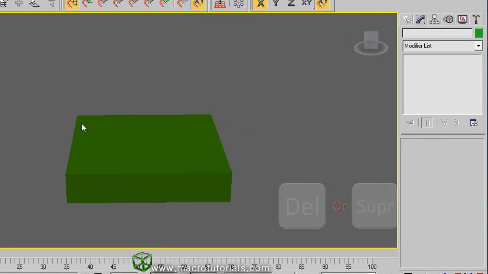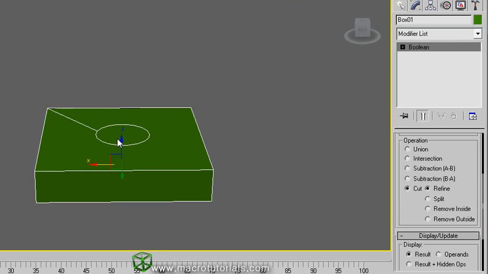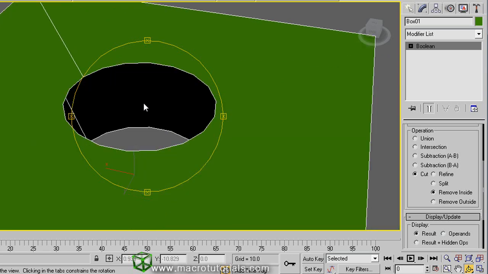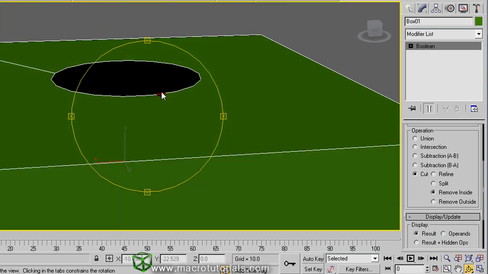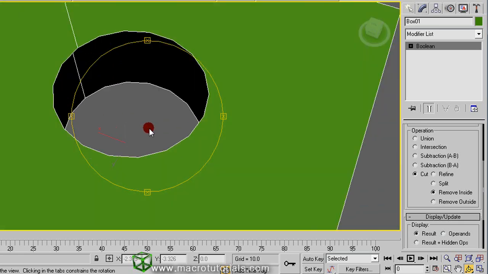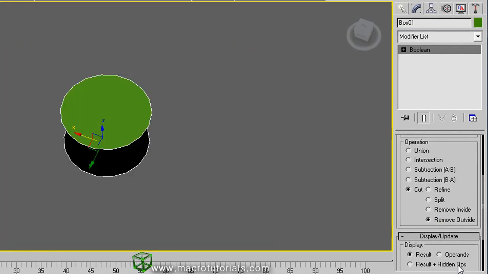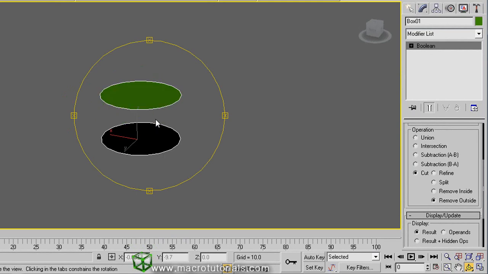Select the Boolean object, the one that we didn't convert, on the command panel. On the Modify tab, in the Operation section, if in Cut you select Remove Inside, the hole appears in the box. But this hole has no inner walls. See. And if in Cut you select Remove Outside, the box disappears, but the caps of the hole appear. On the Display section, you can select Display the result in the operands, to see it more clearly.